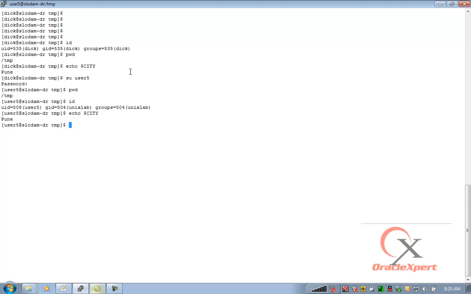Which means whatever environment settings were defined by the previous user, if you want to take on to the new user's environment, switch the user account without a hyphen. If you want to bring in an entirely new environment into effect, and that new environment should be that of the new target user, user 5, then switch with a hyphen. I am coming out of this account. I am back to my original account as Dick.